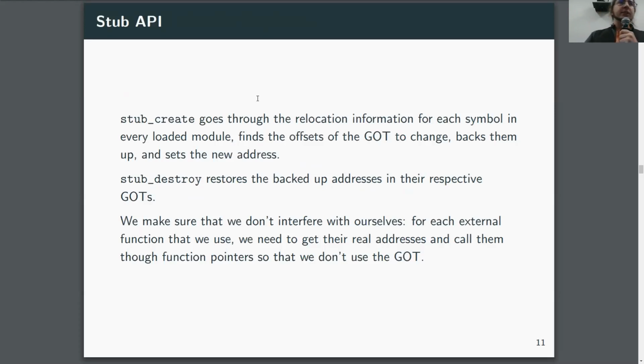We also need to make sure that when doing so, we're not actually screwing ourselves over, because if you replace malloc, but then you use malloc inside the replacement routine for malloc, things aren't going to go very well. So you have to first explore all of the loaded symbols to get and store the real addresses of each of the vital functions you're going to use at the core.